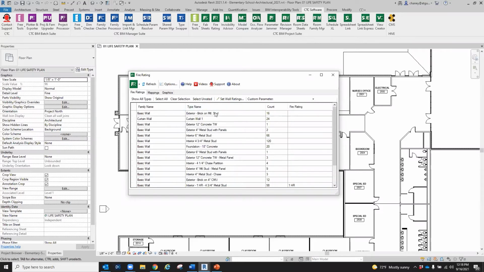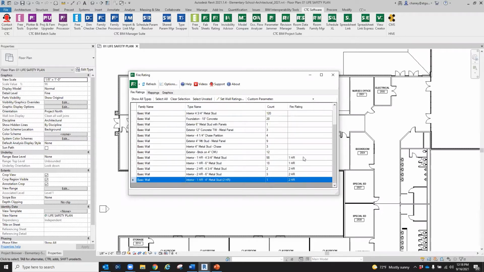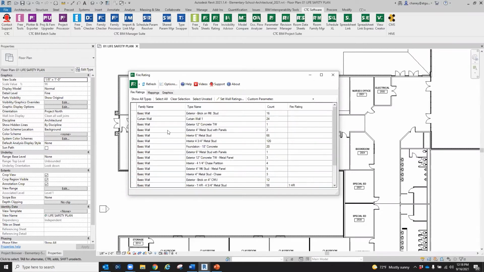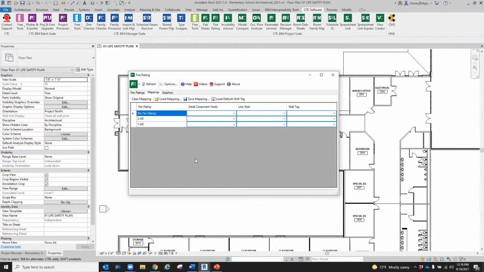So once you've identified your walls, and you've got your fire rating parameters set as necessary, the next option you will have is to go over here to mappings. And I guess I got a little ahead of myself. Let me take a step back, and talk about this bar up at the top.